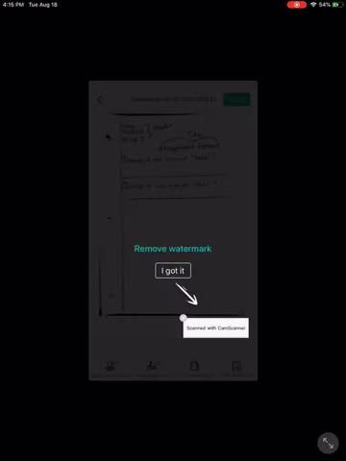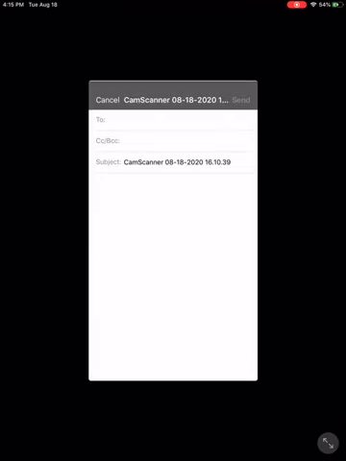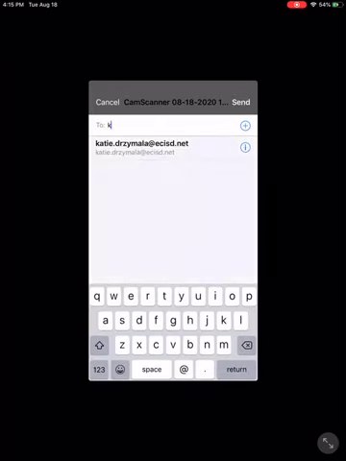It takes longer. I don't care about these watermarks. Say you got it, you don't want to remove it. Again, they're trying to get you to buy the fancy version. We want the free version. So I'm going to click Send, and then it's going to ask me for my email. So you type in your email.